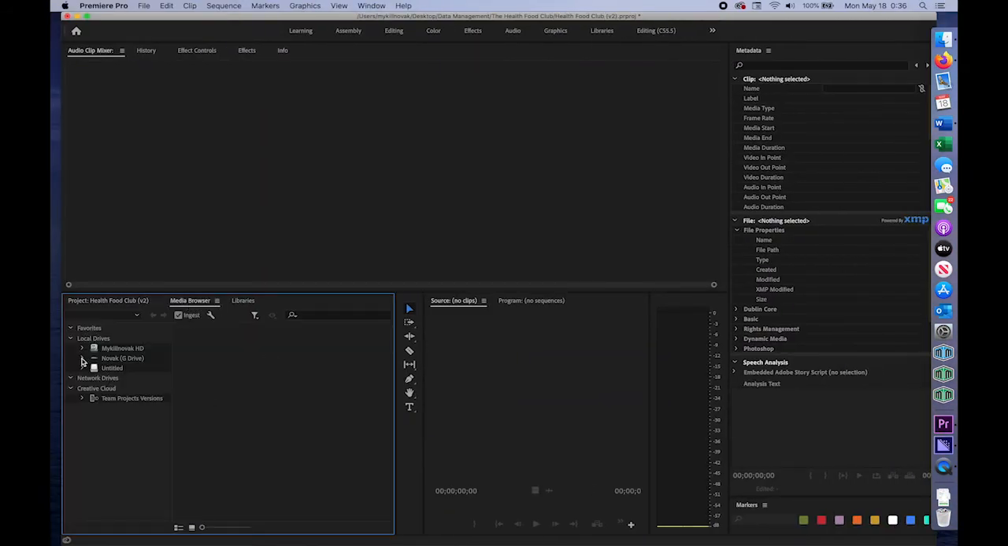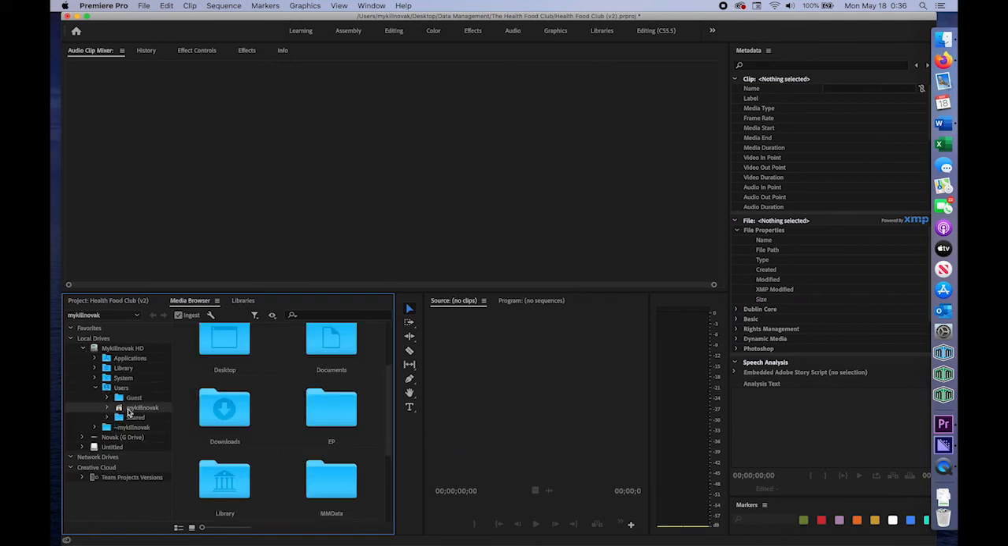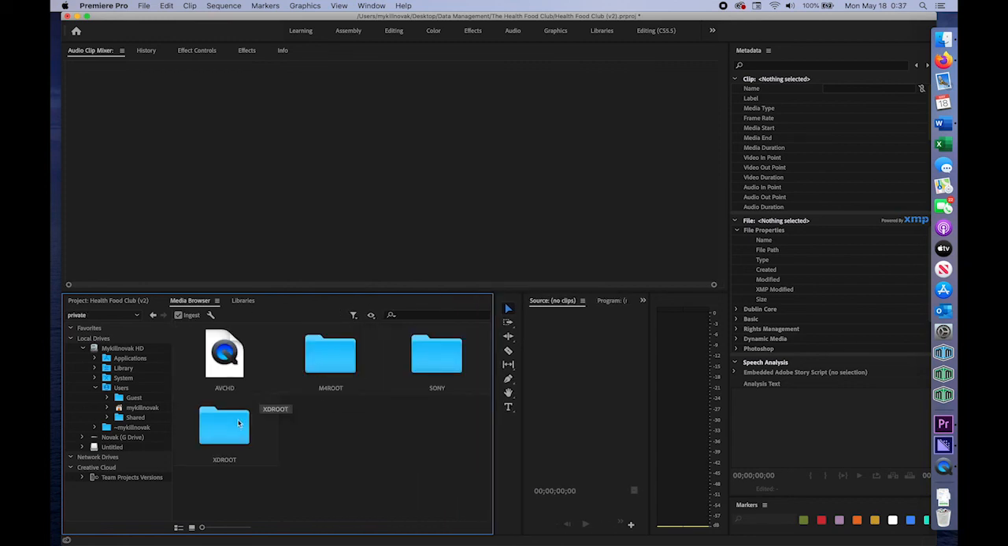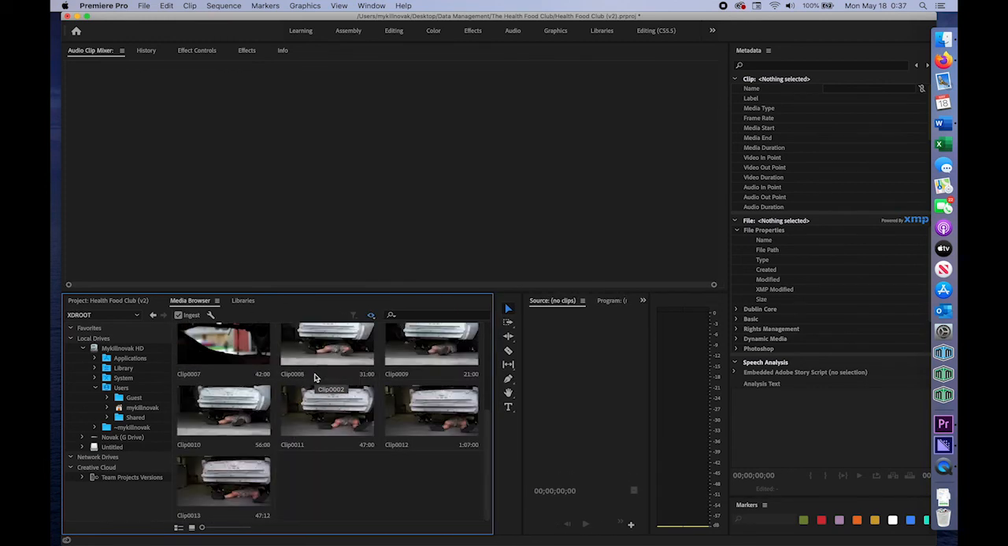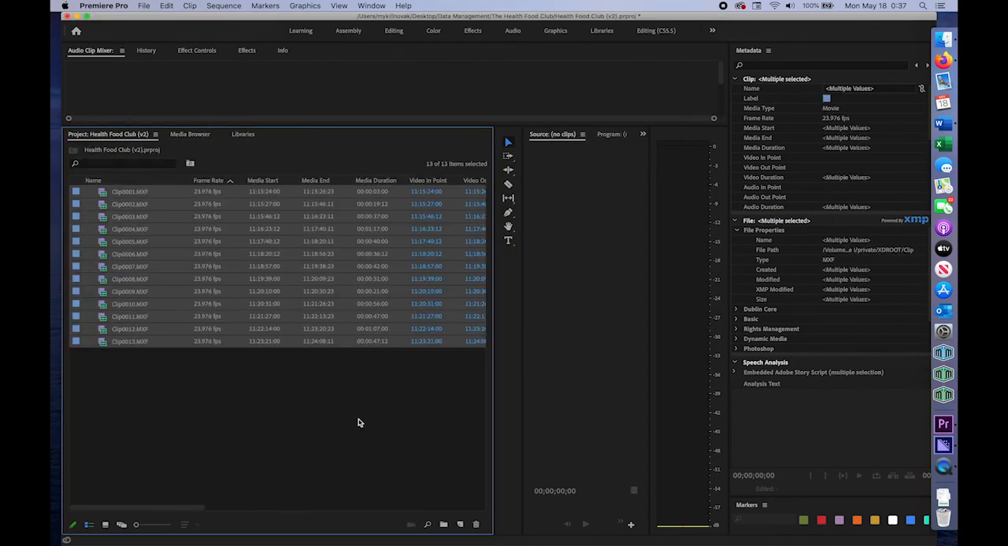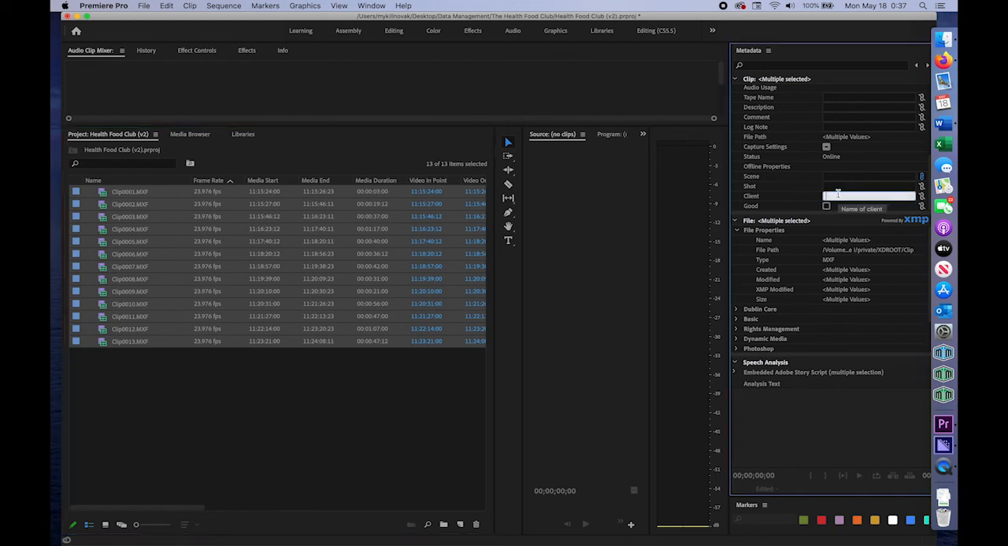Go to media browser, go to me, data management, Health Food Club, video assets, scene one. Move this up a little bit. Import. Normally I would just leave that folder file structure as it is. But let's see, over here in metadata, I can go to client, Health Food Club, scene, these are all scene one, log comments, descriptions.